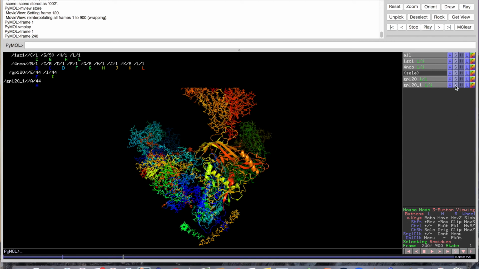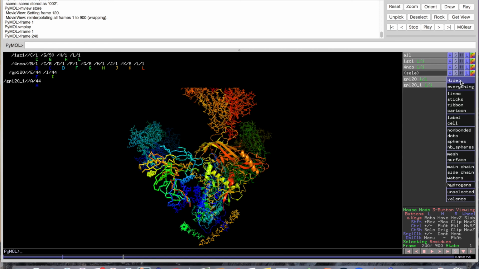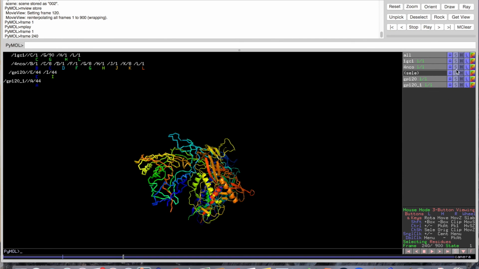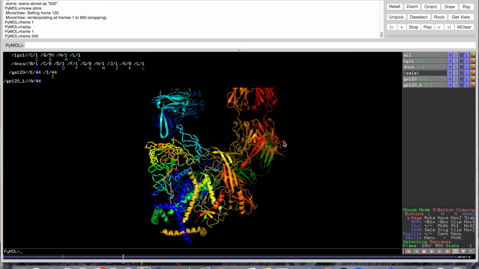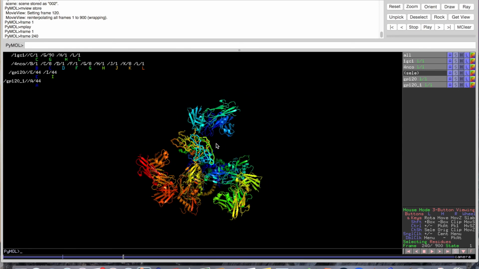I want the whole thing to be a cartoon. So I'm hiding all the lines. But I want to show the cartoon. So great. Everything's a cartoon, right? And I want to change the angle to look from above. So I'm looking down at the protein from above. So I reoriented it. I changed the way it looks. I did it all at frame 240. Now I'm going to want to store this as scene 3. So scene 003, store, mview store.